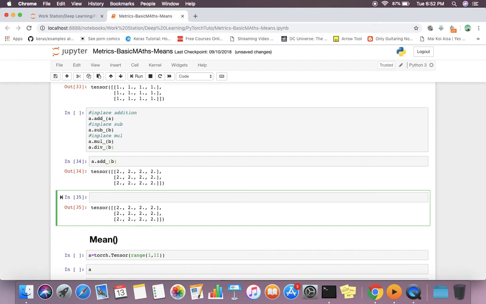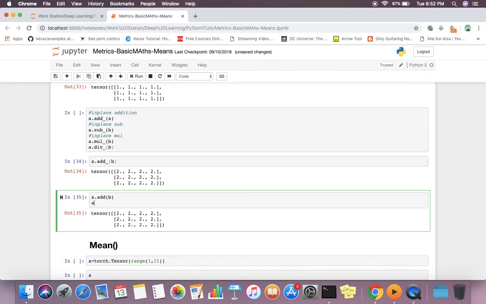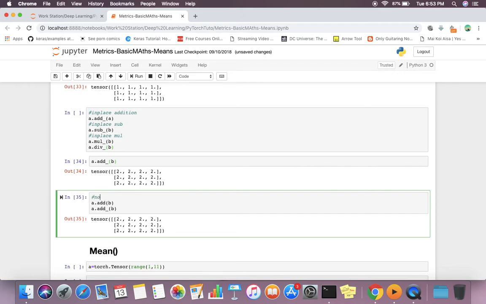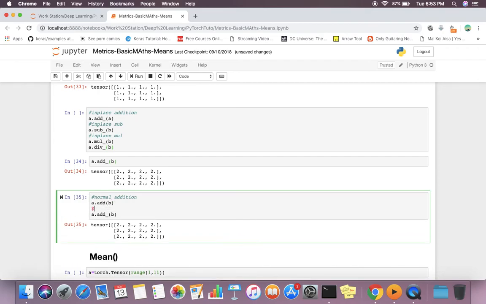The only difference is, when you write a normal addition, it is A.add(B), and for the in-place operator, you write A.add_ with an underscore, and then B. That's normal addition, and that will be in-place addition.